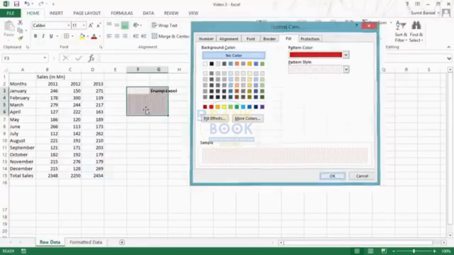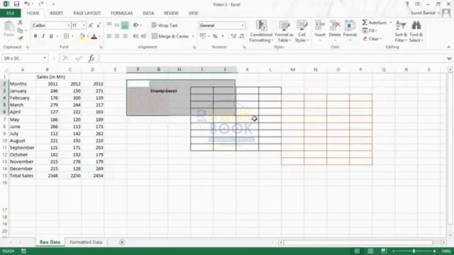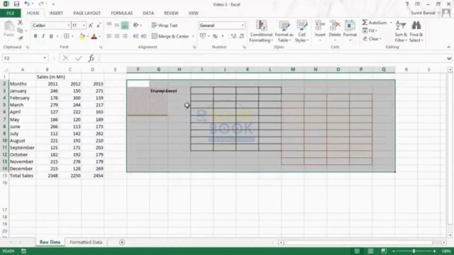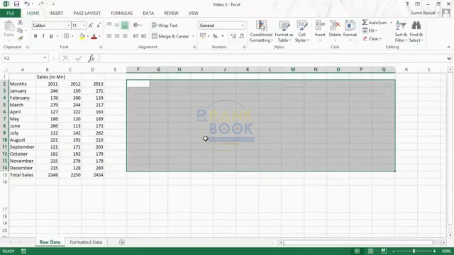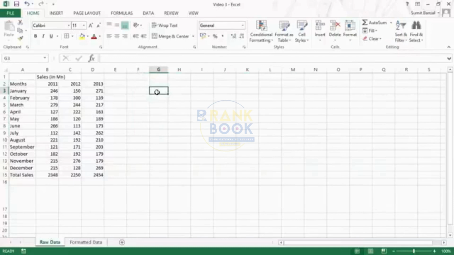So now let me go back and clear all this formatting. As I mentioned in one of the previous videos, a very quick way to clear everything including content and formatting is to use clear all option here. So as soon as I hit clear all, you can see that everything gets cleared. One last feature that I want to talk about in this video before I move on to the data set and show you how to beautify this data is these cell styles option here.